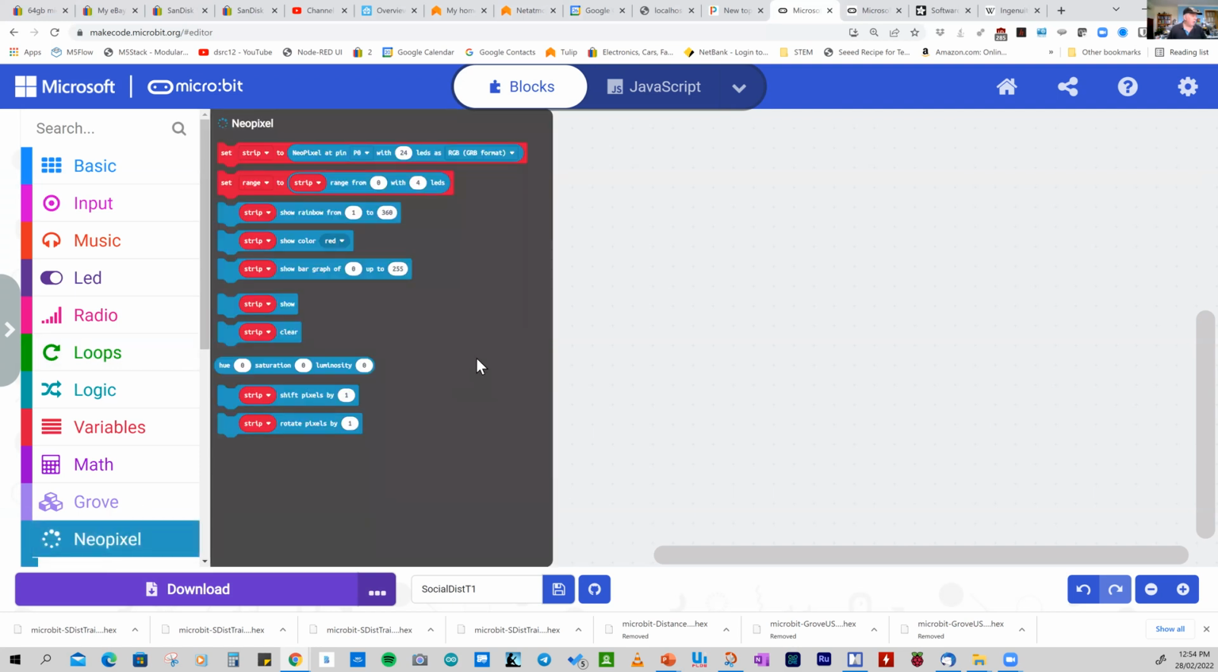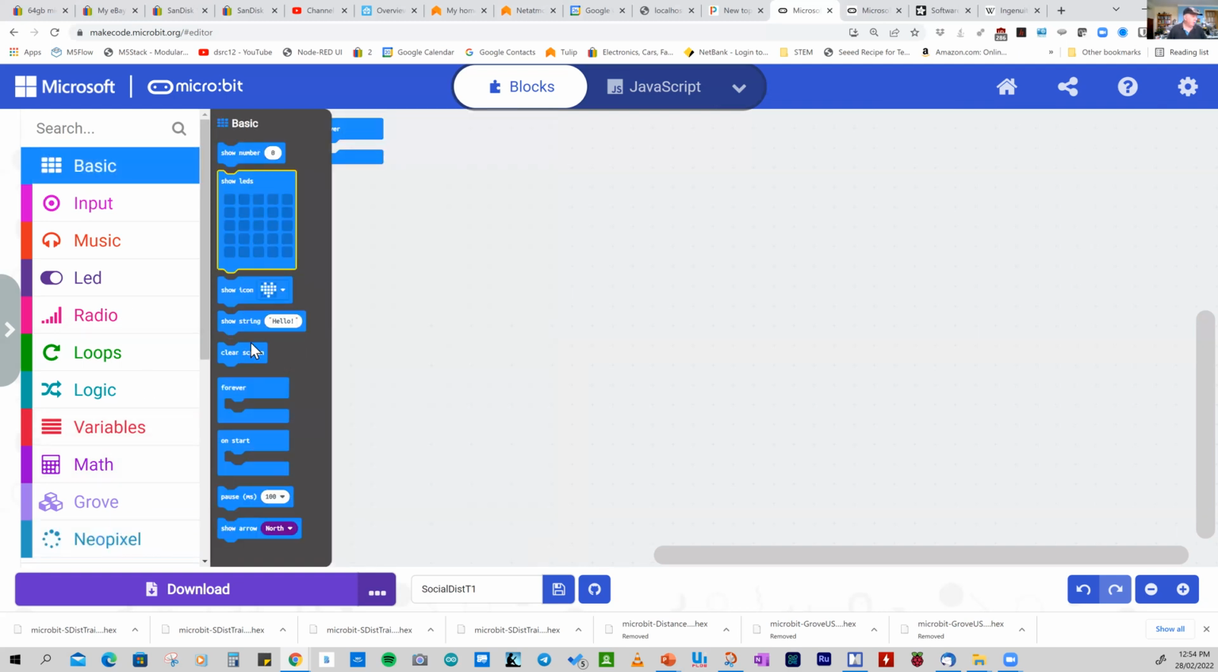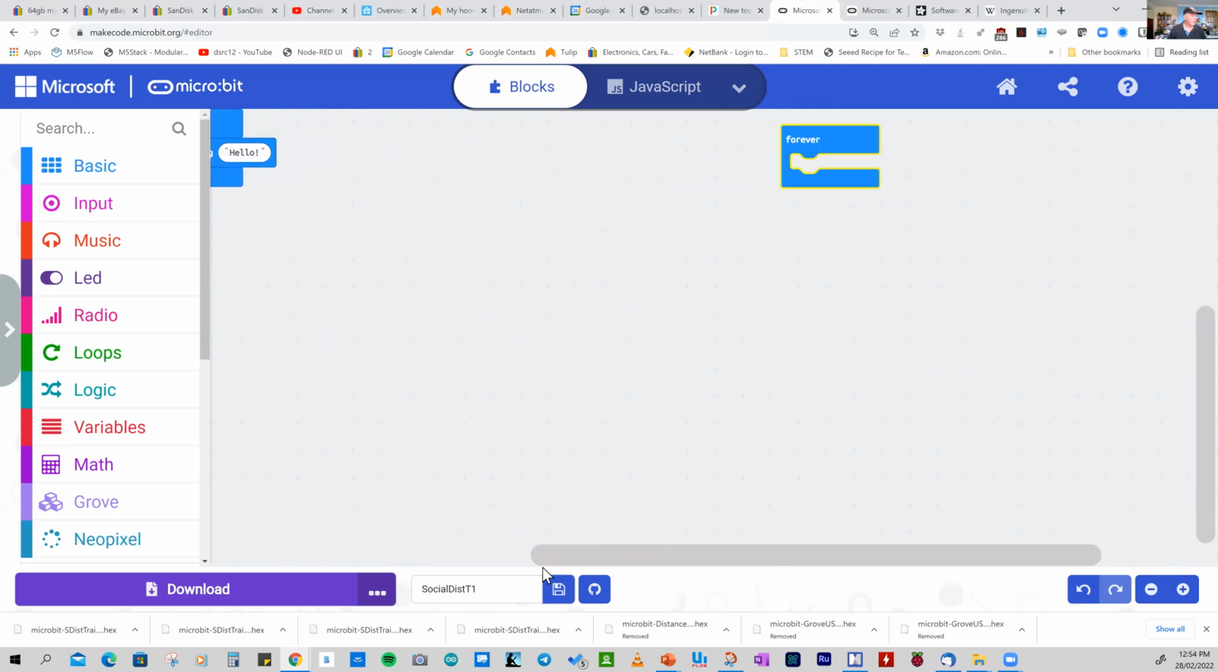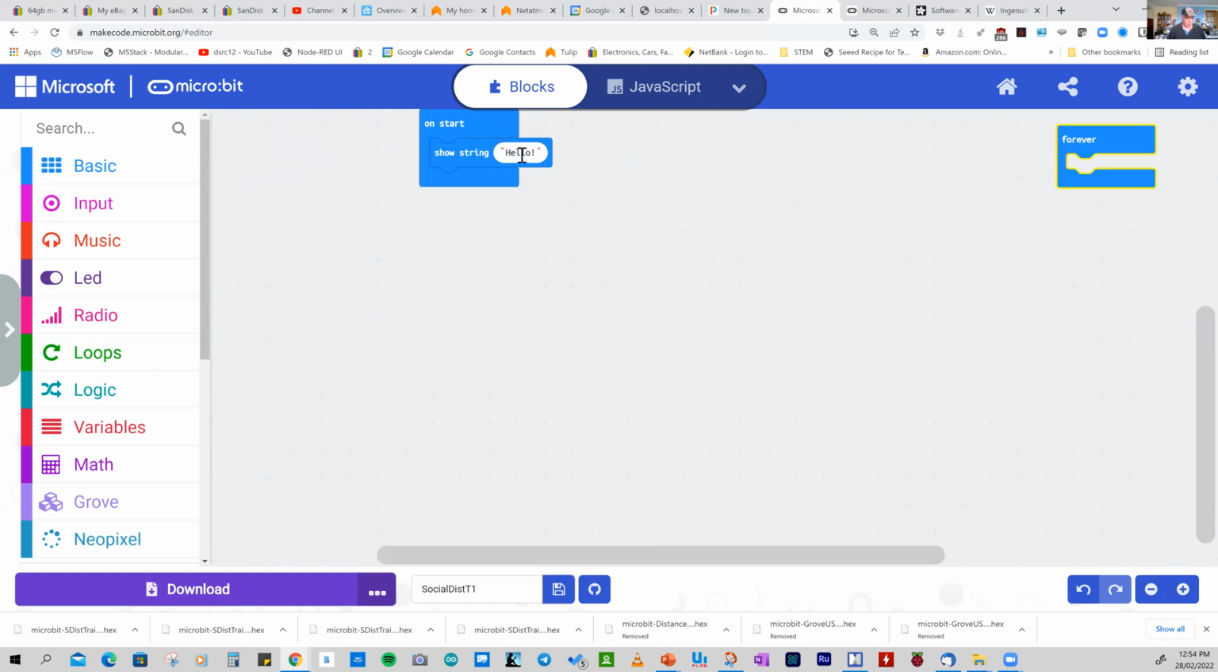And you'll notice there's now a whole series of extra blocks that we can add to our program to manipulate the Neopixel strip. So the first thing we're going to do is give the program a name, go to basic, and we're going to show in the startup area the name of the program. Now, we'll just abbreviate that because we don't want to scroll across the LED display for too long. So we'll just call it Social Distance Trainer 1.